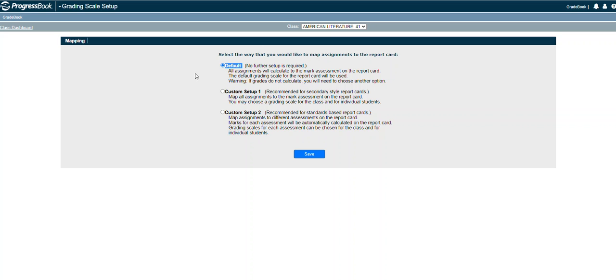Otherwise, a teacher has the option, if I need to use a different grading scale other than the default one, I can click on the custom setup one option. Or if a teacher has a student who needs to use a different grading scale, the teacher will need to use the custom setup one, click save, which keeps them on the same screen and saves those settings, and then we click save next.